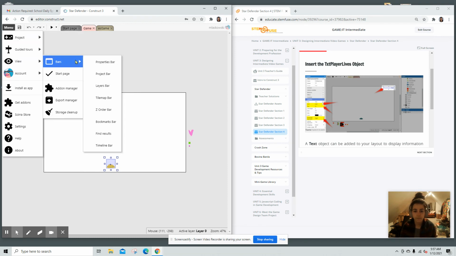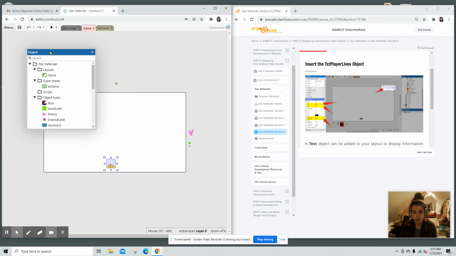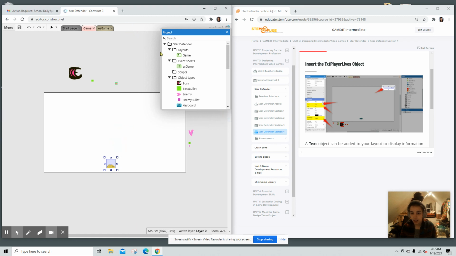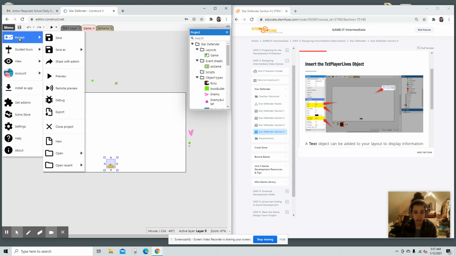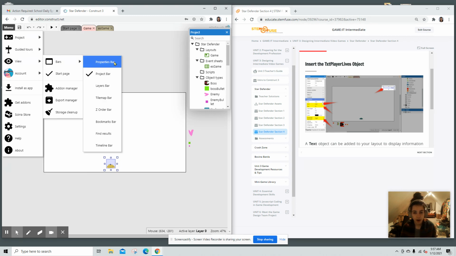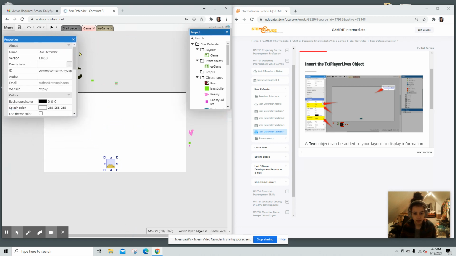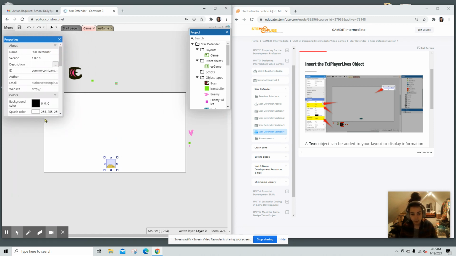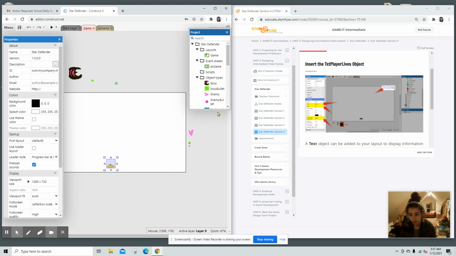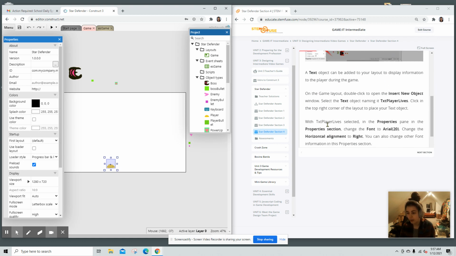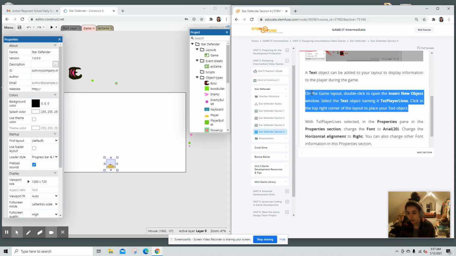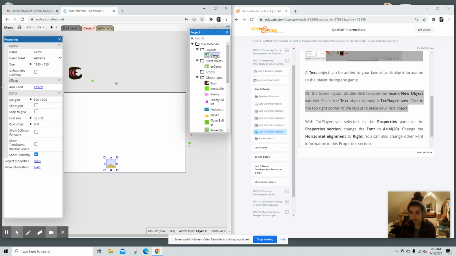So the view project bar is the one that started on the right. And then we're going to open the properties bar. That'll be on the left. I might end up needing to close these, but we'll see. Okay, so let's make this one bigger. This one a little bit bigger. A text object can be added to your layout to display. So on the game layout, remember what we're going to do is click right here on the game layout.